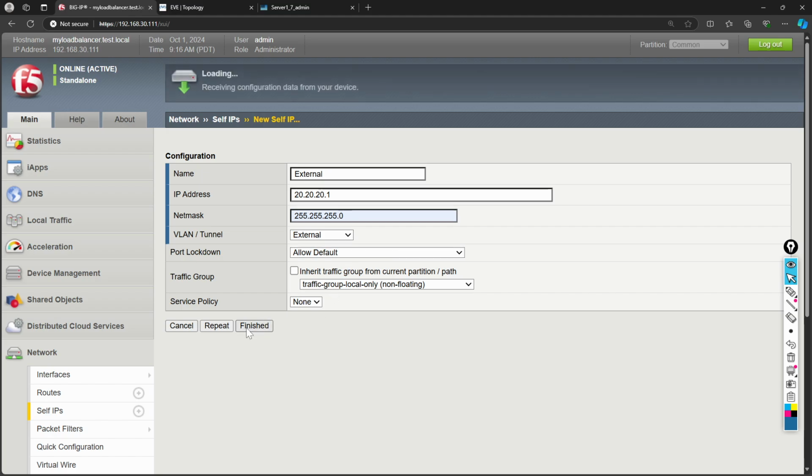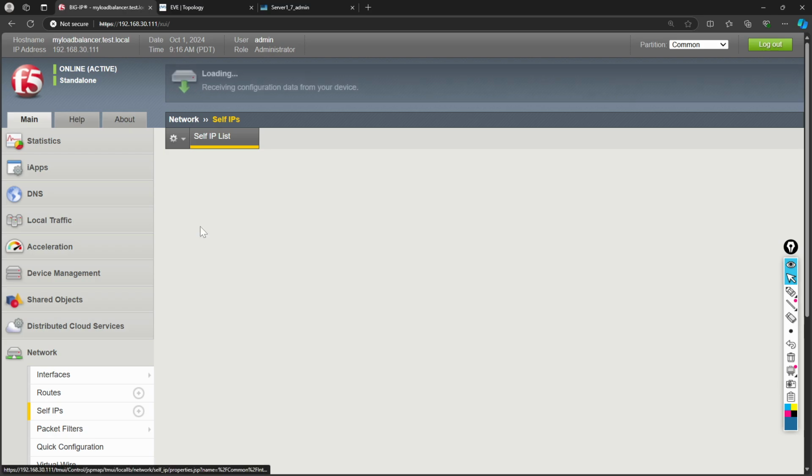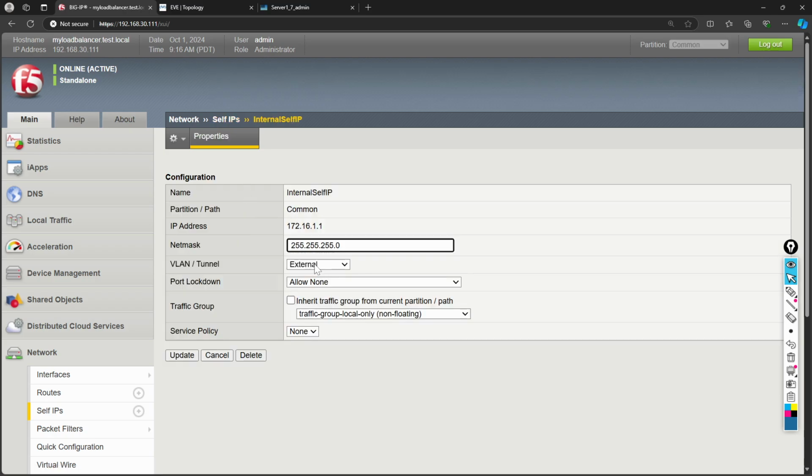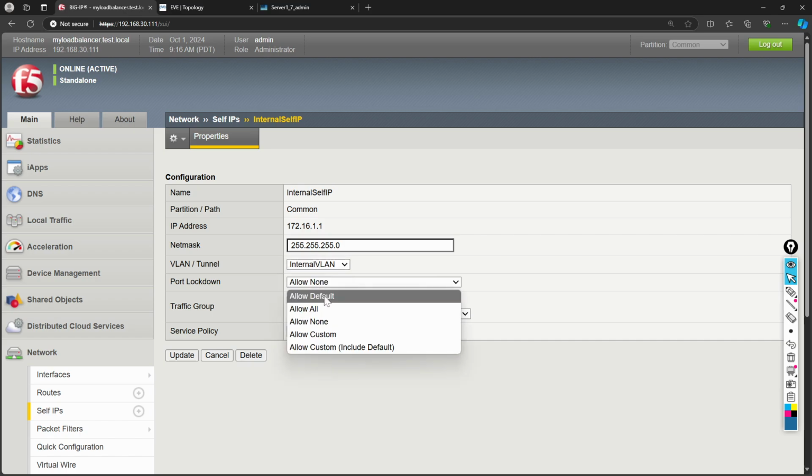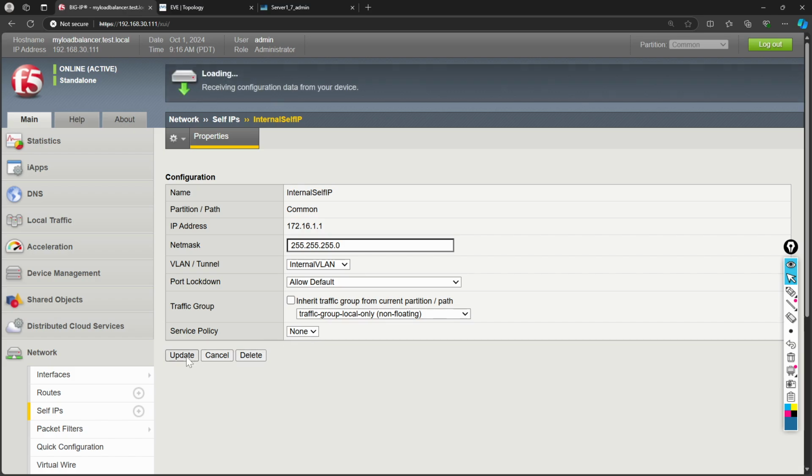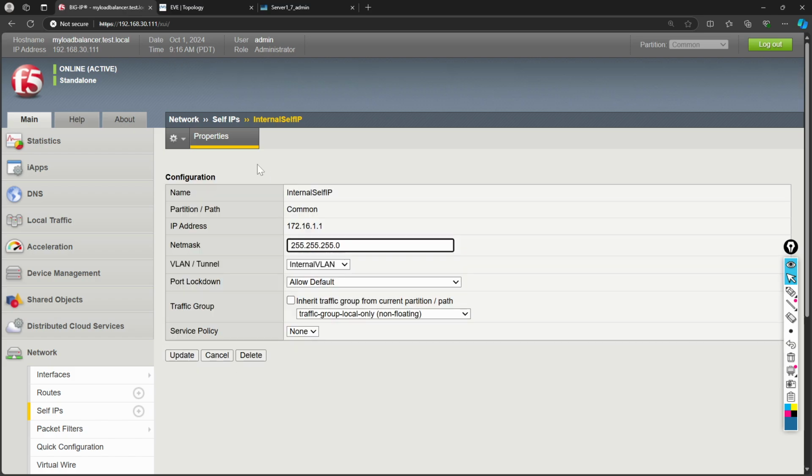I think I have to modify that internal one. VLAN here it is going to be internal VLAN, and port lockdown it is allow default. Okay, and traffic group is fine. Service is also fine. Cool. So now the connectivity is also through.